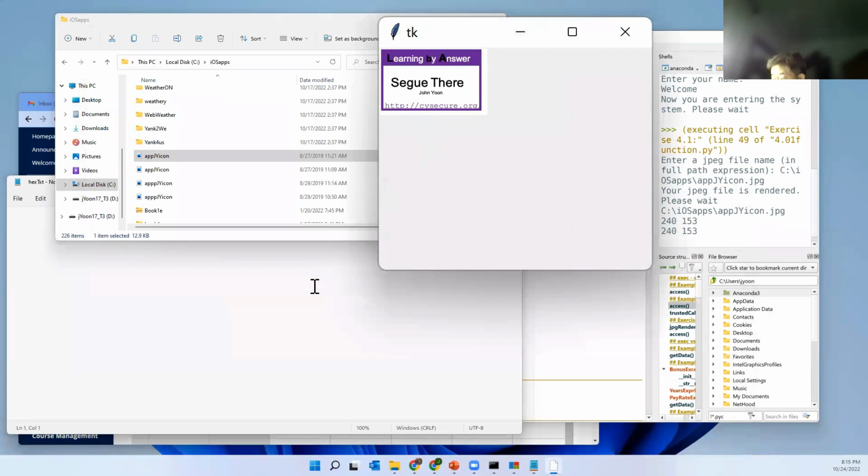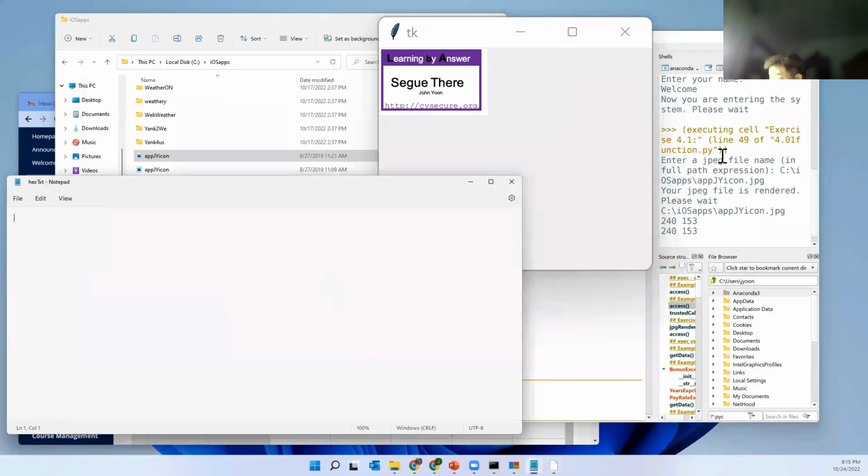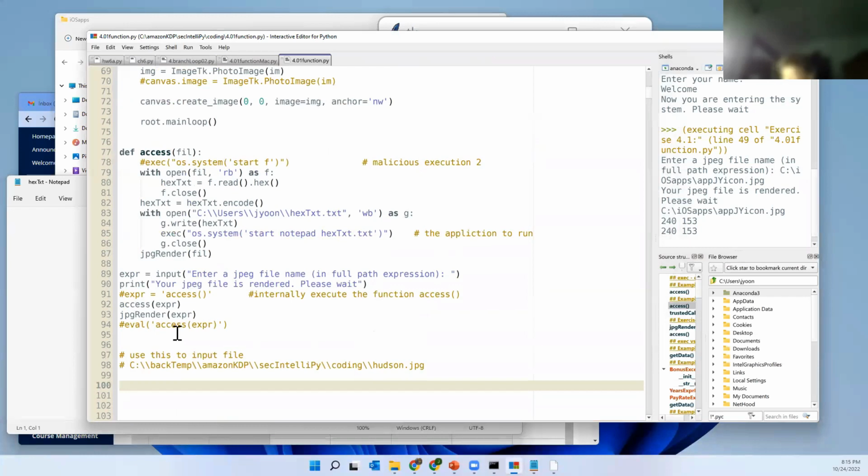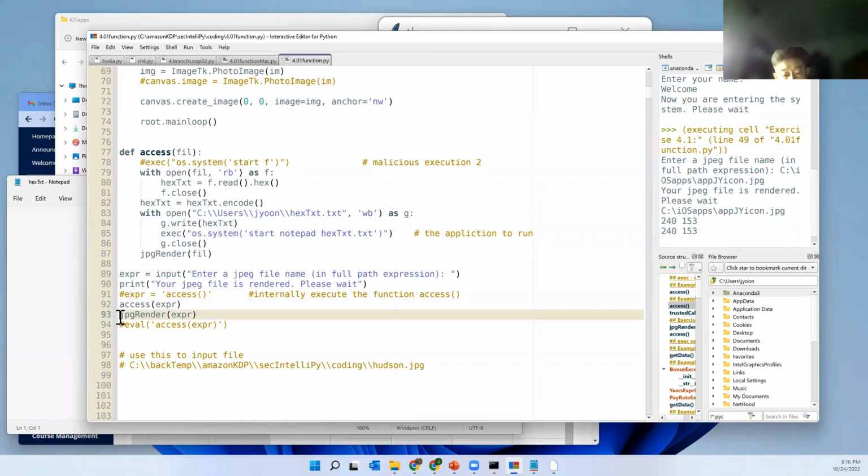So what it does here, same way, simply Notepad starts. And then inside here, I don't think we need this, right? Because it calls this access, and inside this access, there is a JPEG render. So we don't need this. We simply run this program.